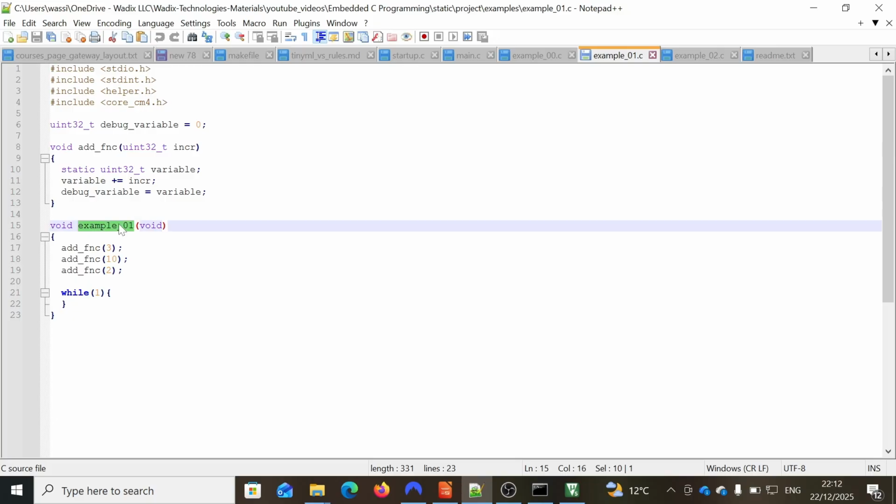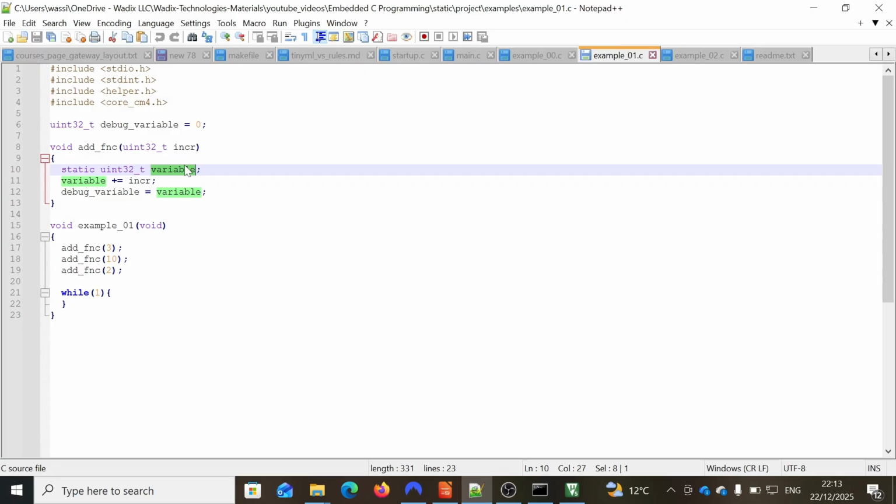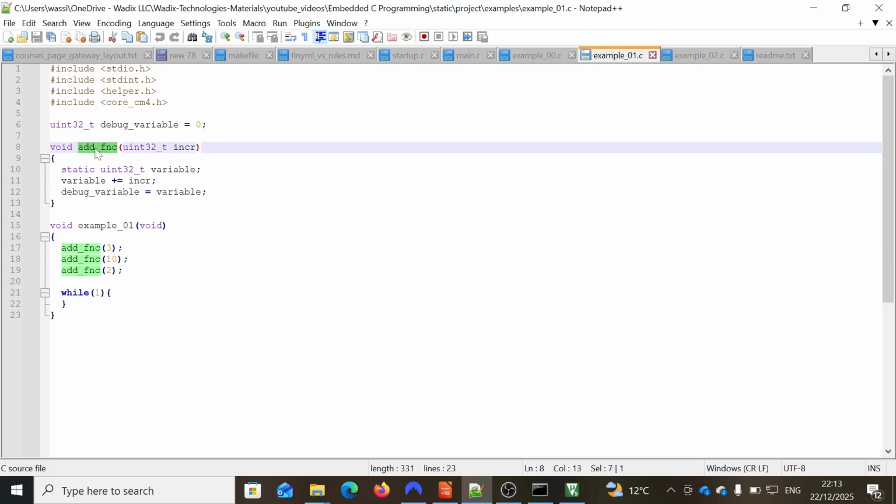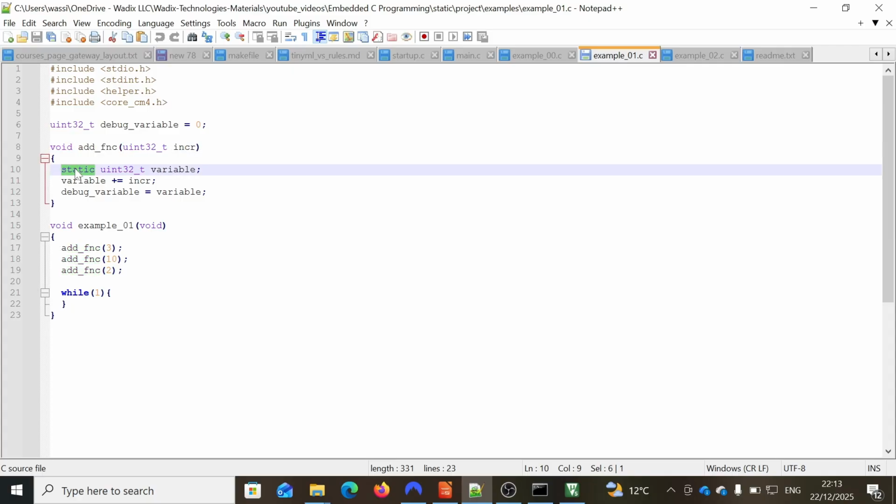In our second C example, we'll see how static local variables work at the hardware level. A static local variable is a local variable that is declared locally within the scope of a C function and will be marked with the static keyword.